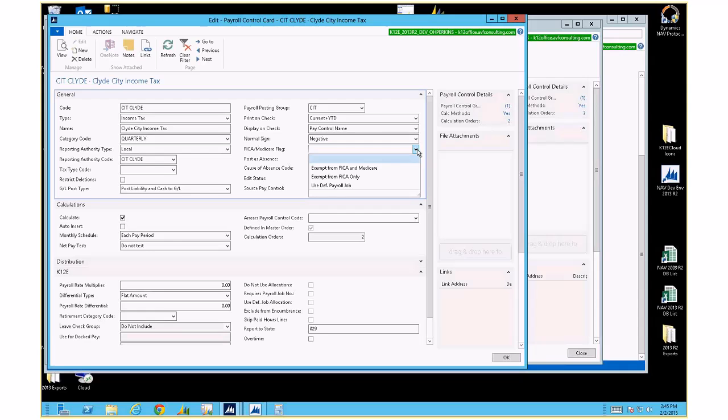I don't believe in Ohio you have that. I think everybody in Ohio falls under normal FICA Medicare, so therefore I believe this is not a used option in Ohio. Somebody jump in if I'm wrong about that, but that's my thought at least.